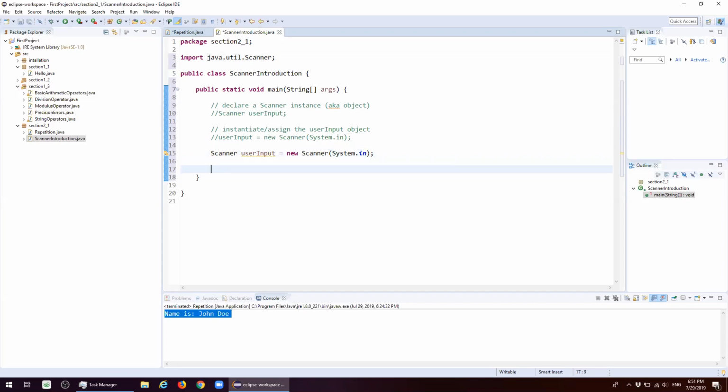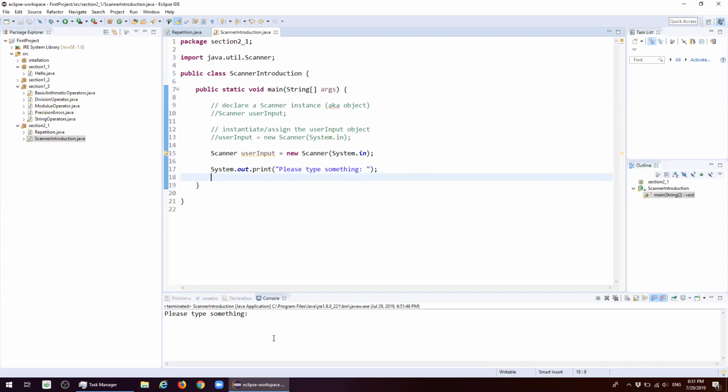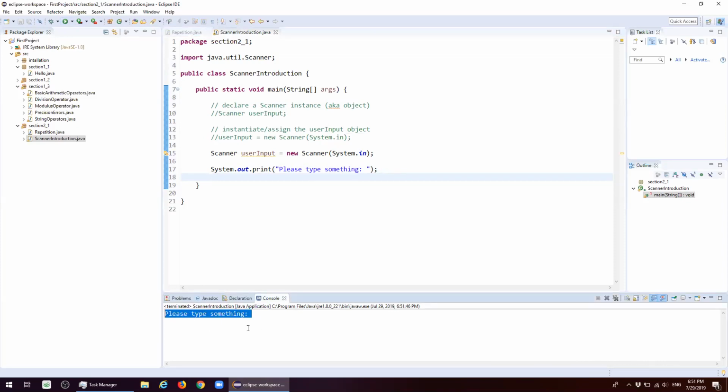Okay? Now that we have seen how to declare a scanner, let's try the basic program where we will ask the user to input some information. So how can we ask a user to do something? We're going to print out something to the console. So, "Please type something." Okay. Now, when I run this program, it says, please type something, and it stops.